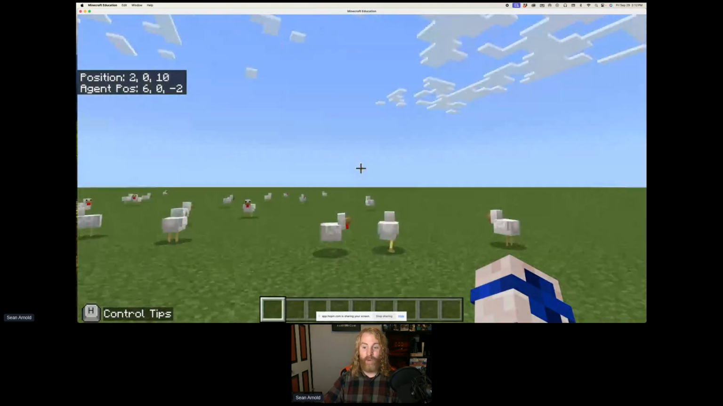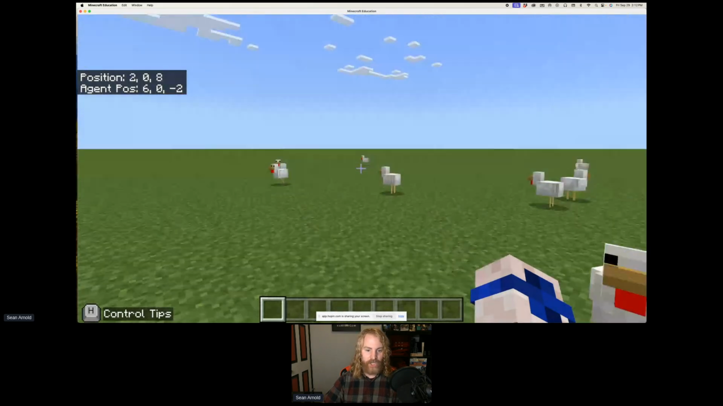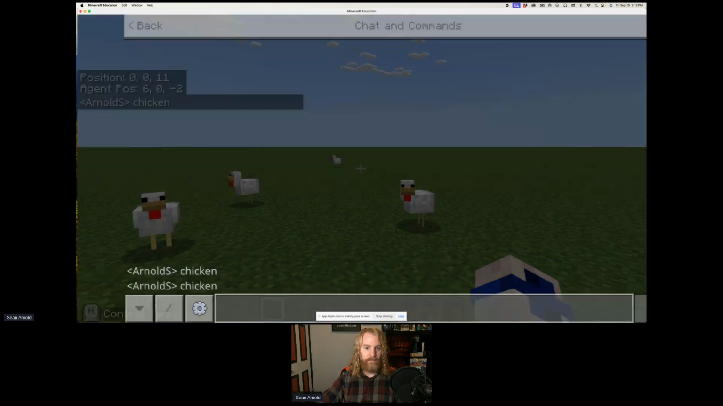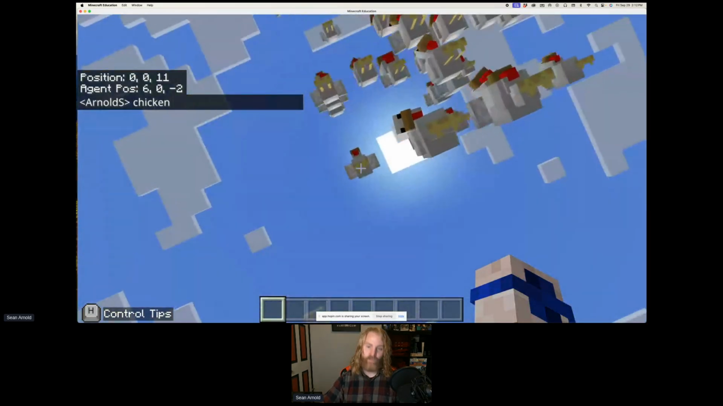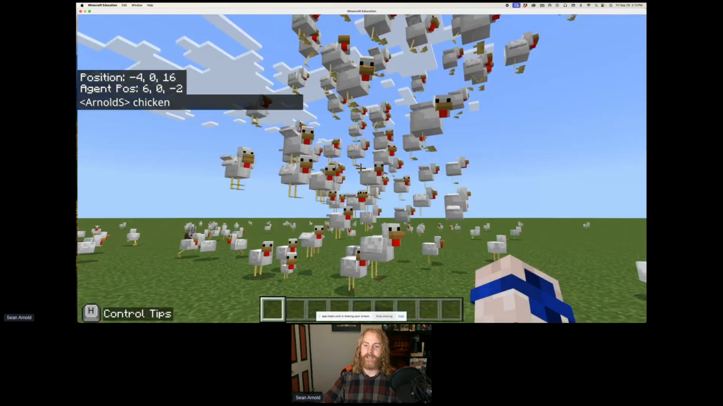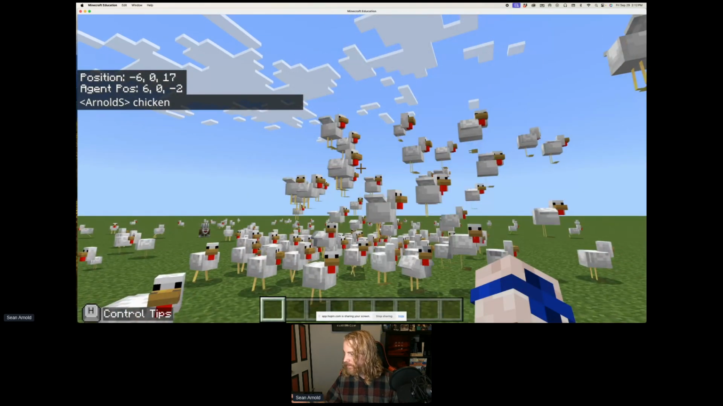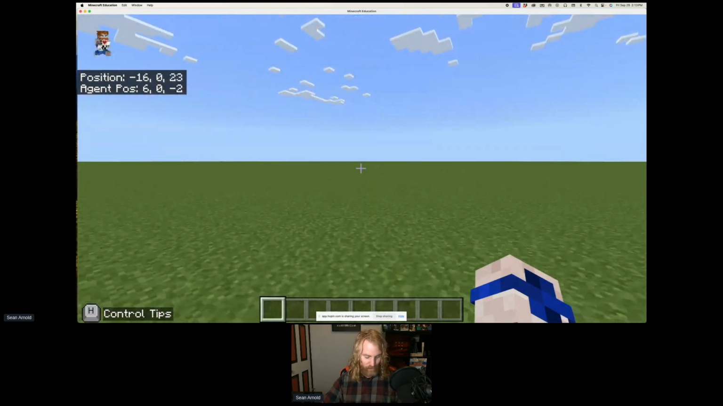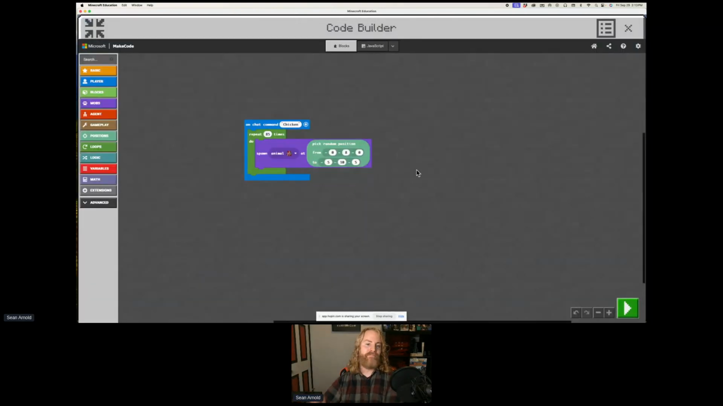Now I'm learning about randomization just by spawning chickens again. Let's type it again. Chicken. And you'll see they spawned in random configurations there in the sky. Just a little different. All right. So that's some chickens. Great. I made chickens. Not terribly exciting. That was on a chat command.